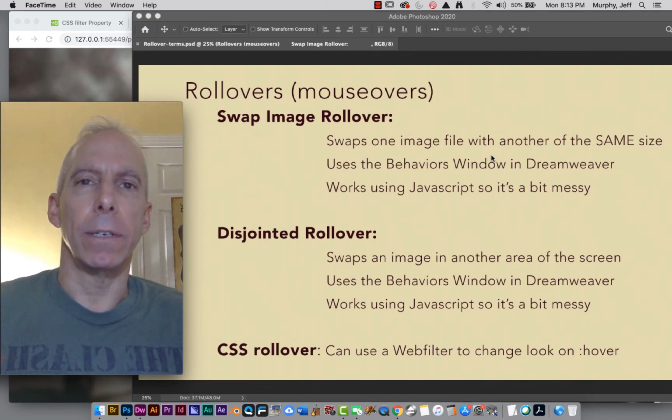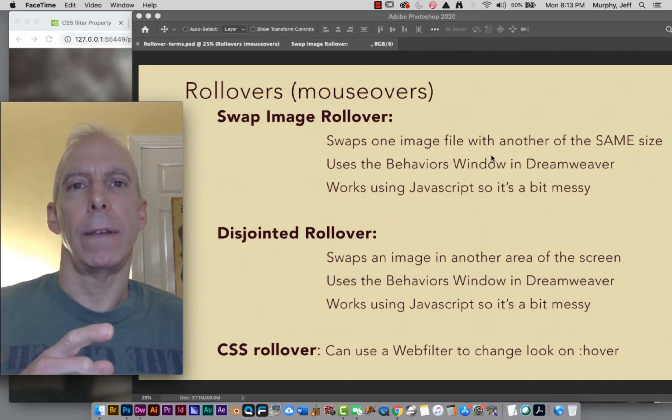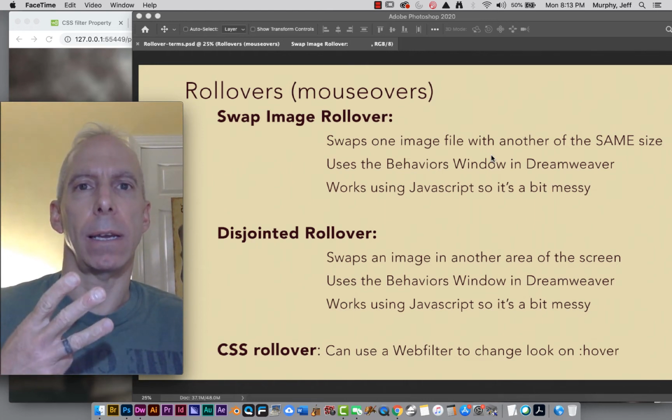Hello, interactive art designers. Today's topic is rollovers or mouseovers. And there's three types that we're going to look at today.